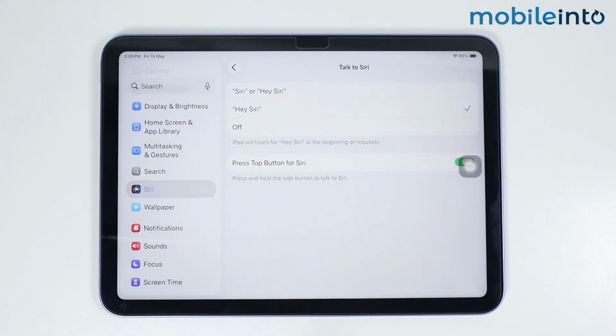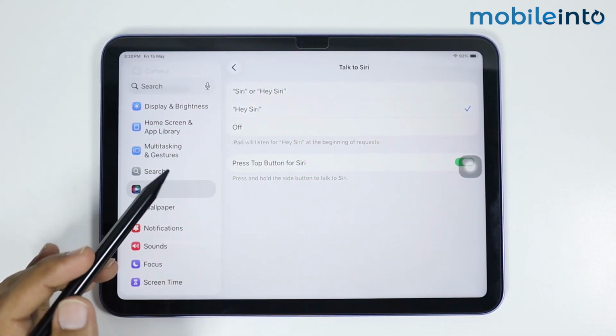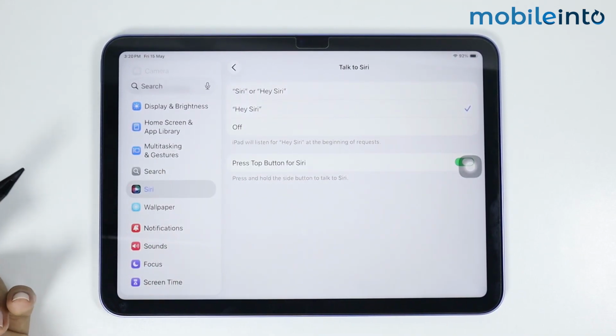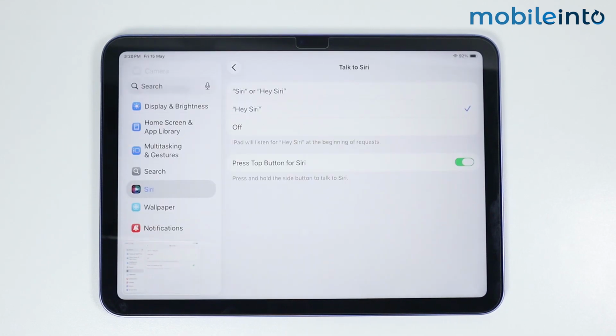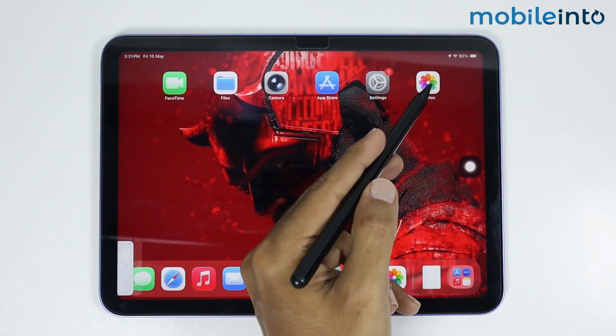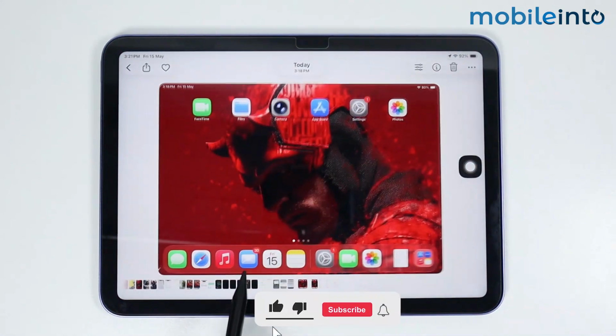Then tap on Done, and after you've done that, now you will be able to ask Siri on your iPad to take a screenshot by just saying, Hey Siri, take a screenshot. Just like that. And all these screenshots which you have captured, you will be able to view them in the Photos app. Just like that.